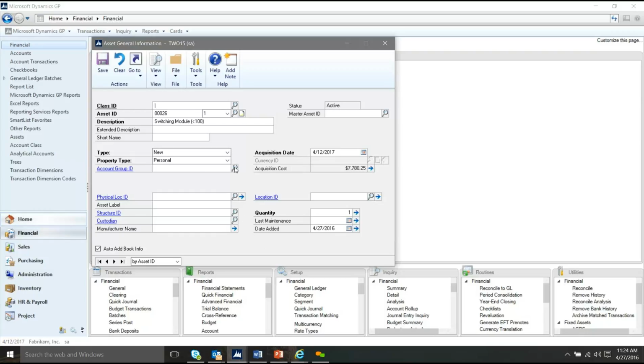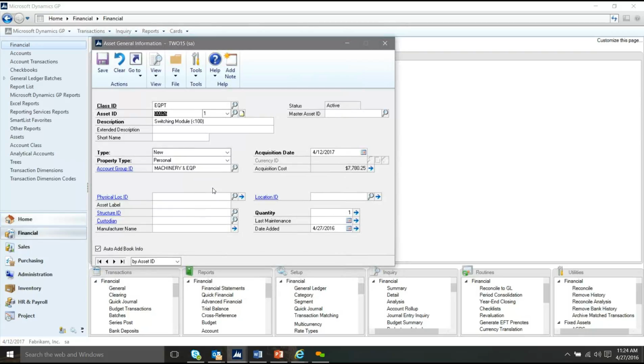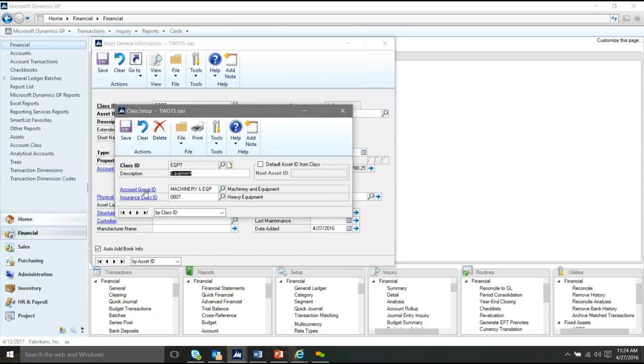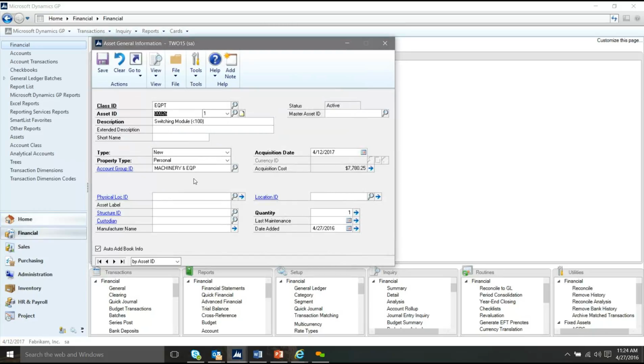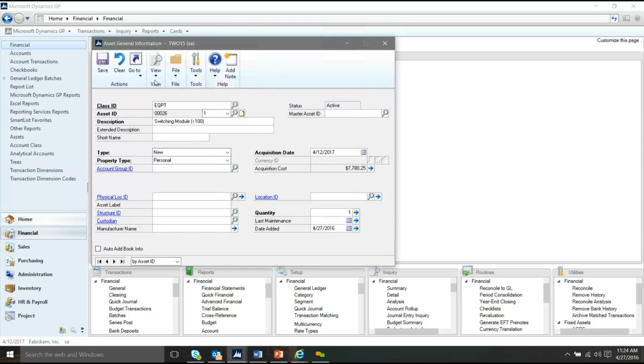But from here, I've got to put my class in. So I'm just going to call that equipment. And you can see because of the way we have our classes set up with the associated account group, my account group auto-populates. I'm going to save that. I'm going to go verify that they're the correct accounts that I wanted. Save that. And I'm going to go to my book.